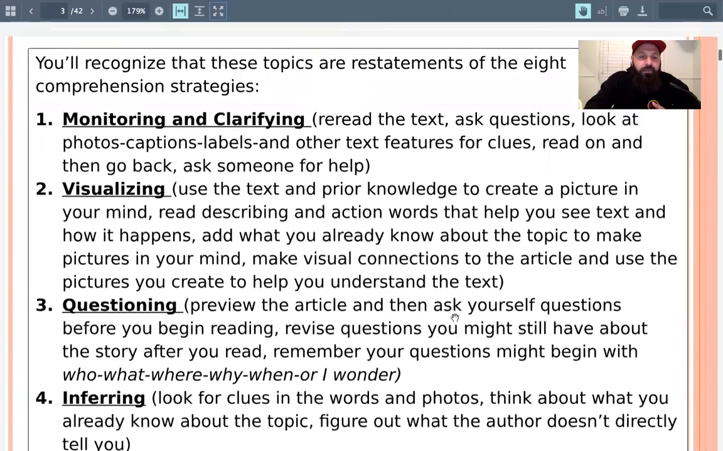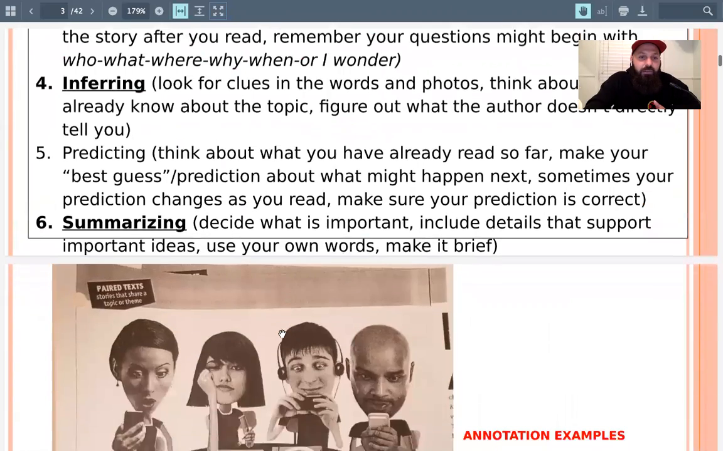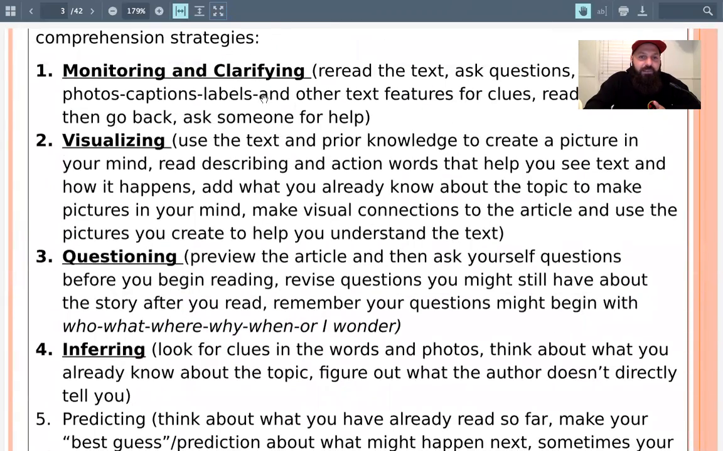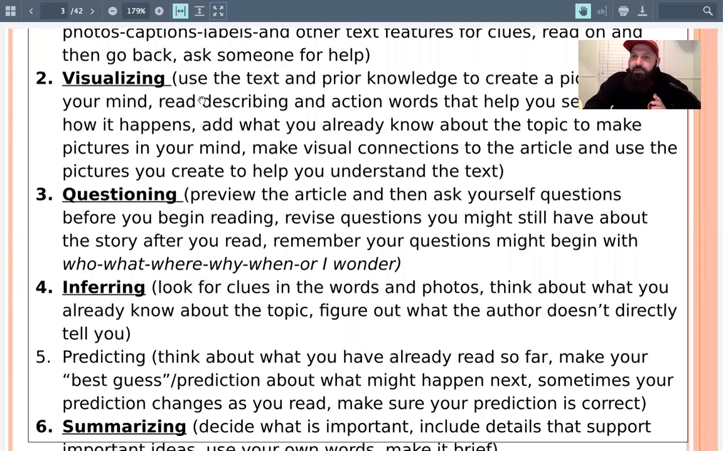So when it comes to actual annotations, what you guys will have to do, it's going to be these things, okay? These are your categories. You have monitoring, clarifying, and I'm not going to read these descriptions to you guys. I'll let you do that on your own just to save you time. Monitoring, clarifying, visualizing, kind of talk about, if they're describing something, you get that mental picture. Writing down that mental picture that you get, that's an annotation.